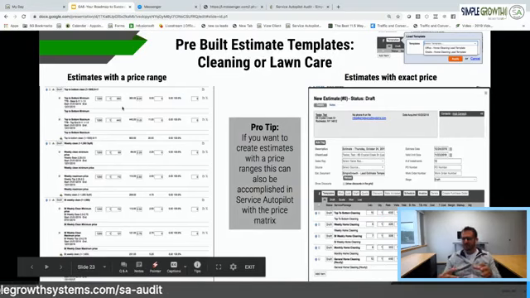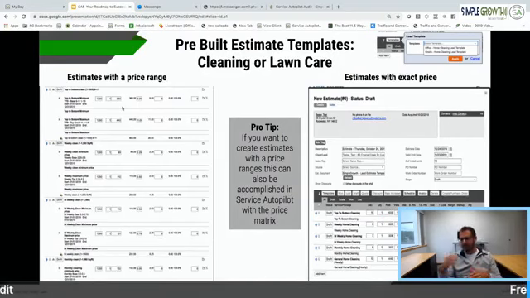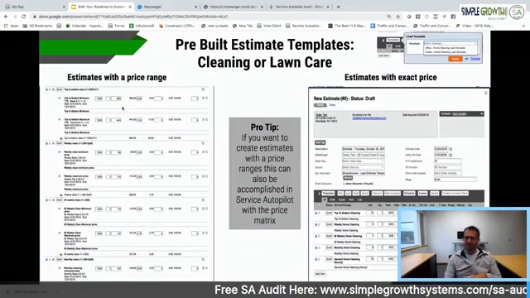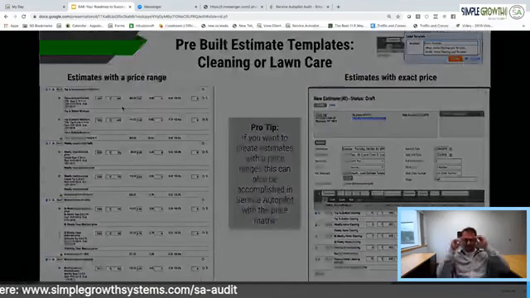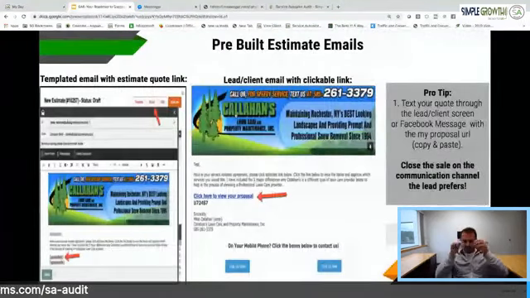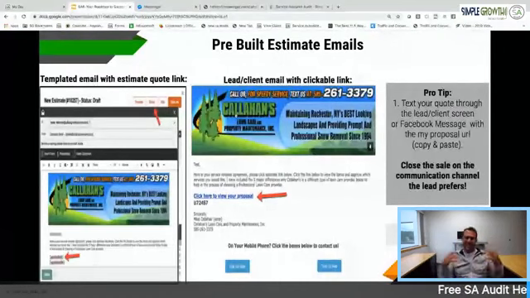So those are the two different variables for lawn care and home cleaning. We can do high, low price ranges, exact pricing, or hourly time and materials. So next thing is we want pre-built estimate emails. So we've gone in, we've created this estimate, and we try to close them over the phone. But if we can't close them over the phone, next step is let's email that out.